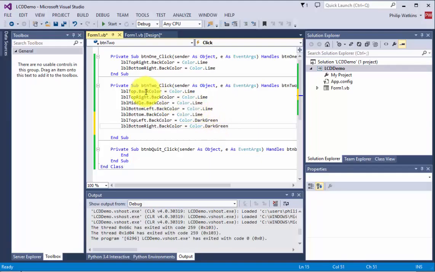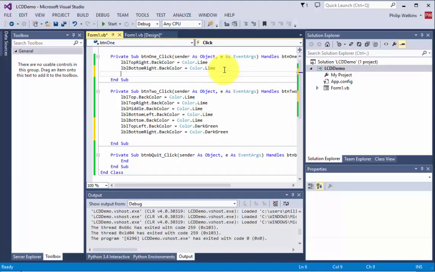It also means when we click on our 1 that we have to make sure that every other control, every other label is also changed to dark green. So let's go through quickly and type those in, and I'll just pause this to do that.